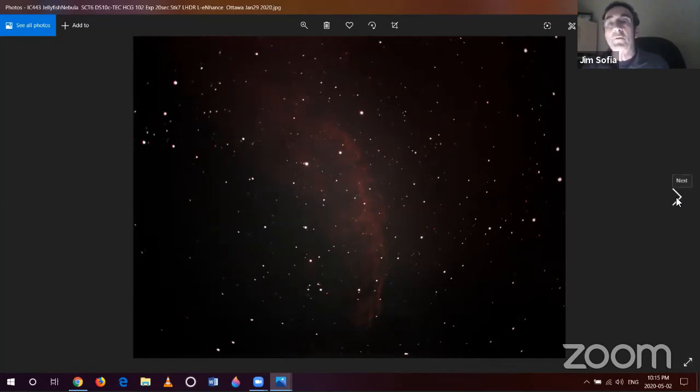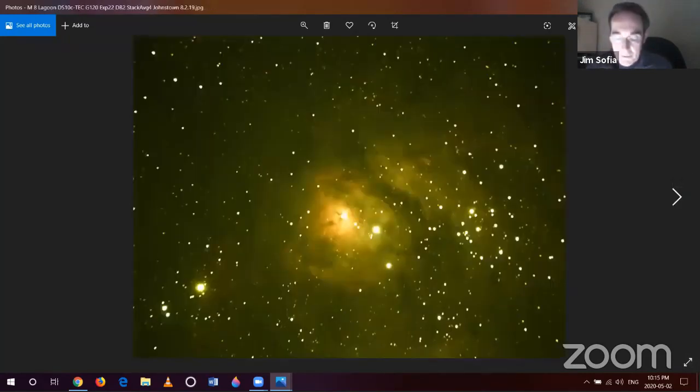Now I'm going to show you some of my favorite summertime deep sky objects. This is the Lagoon Nebula. The Lagoon Nebula is an emission nebula. It's an H II region of ionized hydrogen where star formation is occurring within this huge nebula. The Lagoon Nebula is approximately 5,000 light years away.